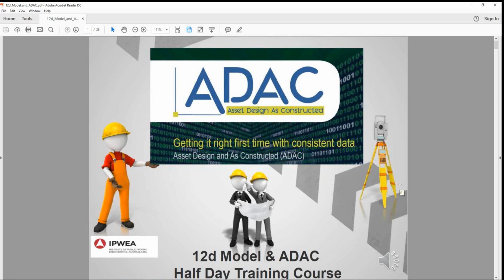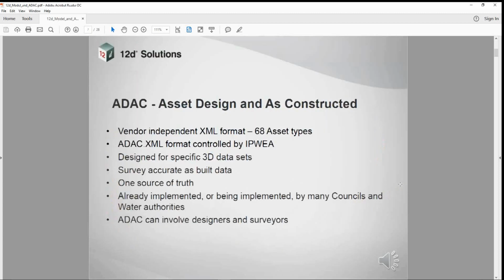So ADAC stands for Asset Design as Constructed, and it's controlled by the IPWA, and you can search for that on your website. It's a vendor-independent XML format. There's about 68 assets and growing. The format's controlled by IPWA. It's in an XML format.